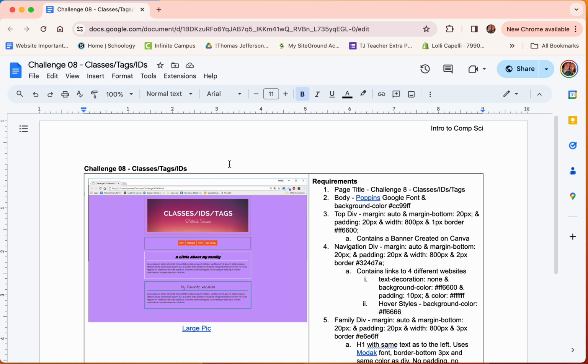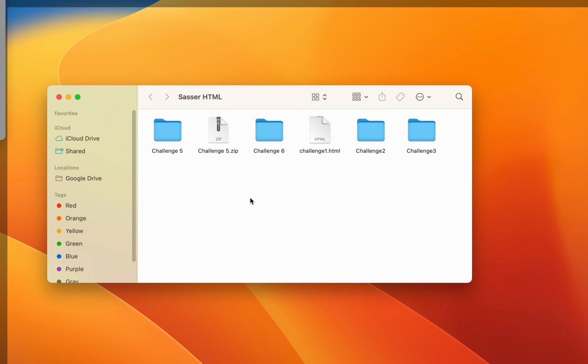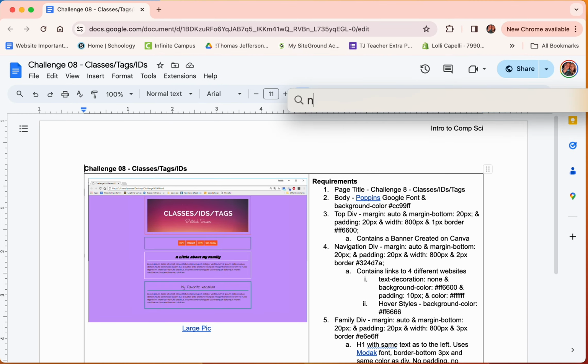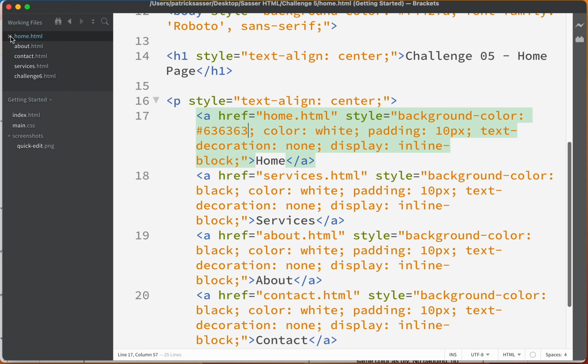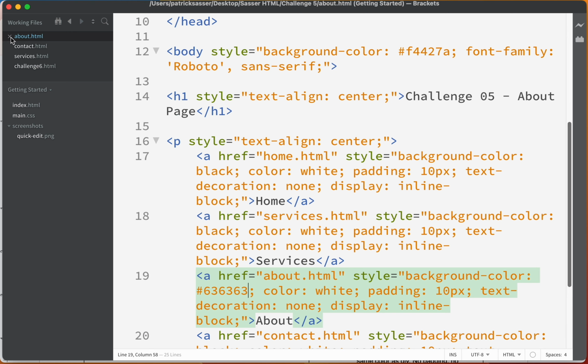The first thing we want to do is go to our HTML folder. Let's make a new folder inside of there, and we're going to call this one Challenge 8. Now we're going to open up Brackets. After we open up Brackets, I'm going to close all these files because I don't need those anymore for now.